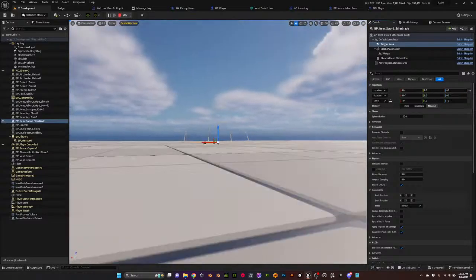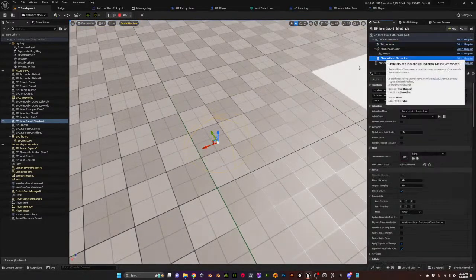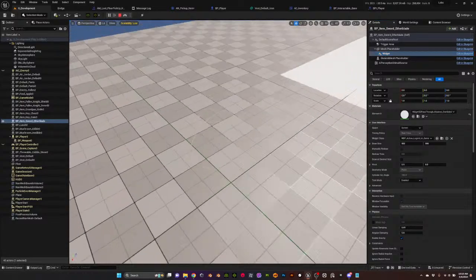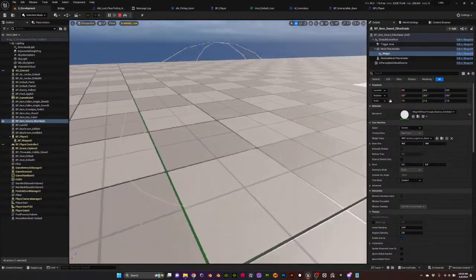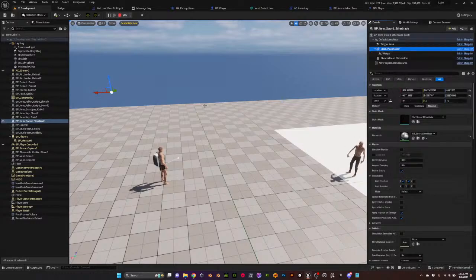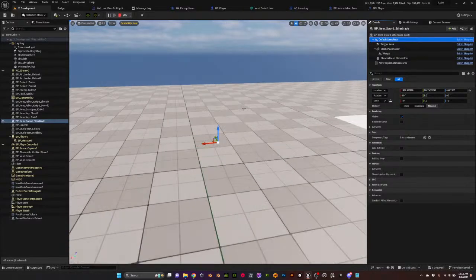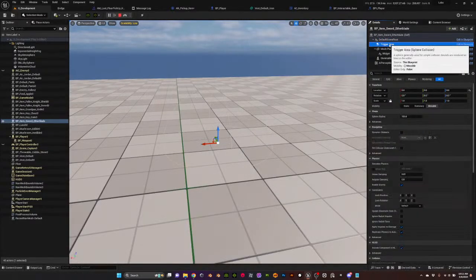Trigger area. Okay. So where is my, when I try to, I don't know if I should move. So this is the whole, I'm moving the whole thing. Trigger area.